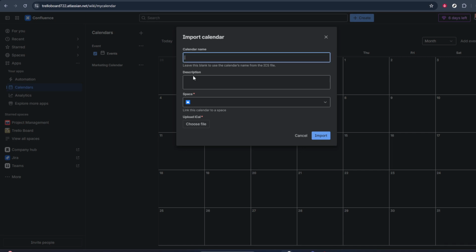Once you've selected Import Calendar, you'll see a form where you can type in a name. In the name field, enter a clear descriptive name for your calendar. Think about how your teammates will recognize it later. For example, you might use something like Marketing Launch Plan or Engineering On-Call Schedule. A meaningful name makes it much easier to find and manage the calendar over time.